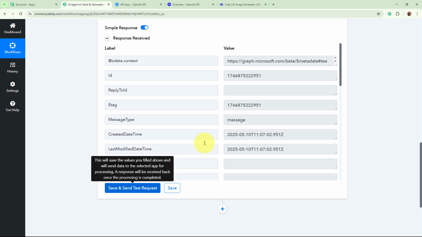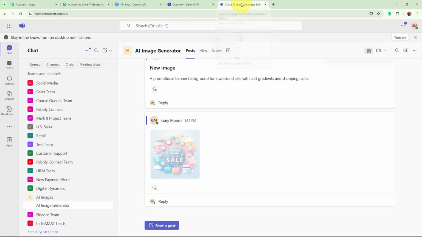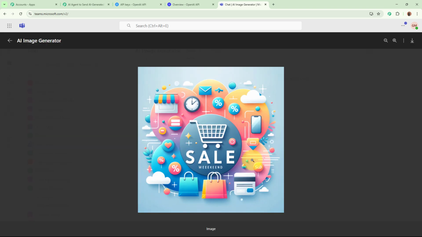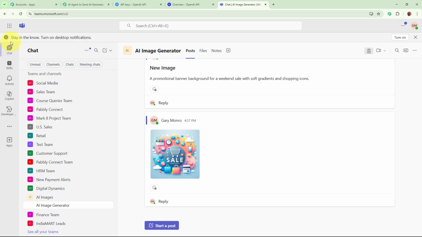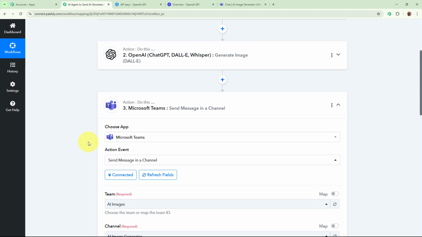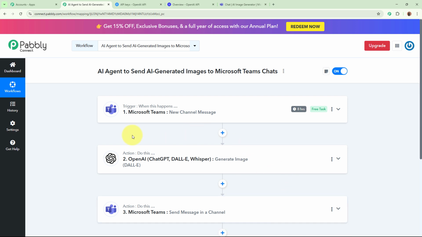And as soon as I do that, I've received a response which is a positive response. If I open my Microsoft Teams channel again, and yes, you can see the same image that was generated by the AI agent has been forwarded in this channel right over here, okay? So in this manner, I have created this AI agent to send AI generated images to Microsoft Teams chats.